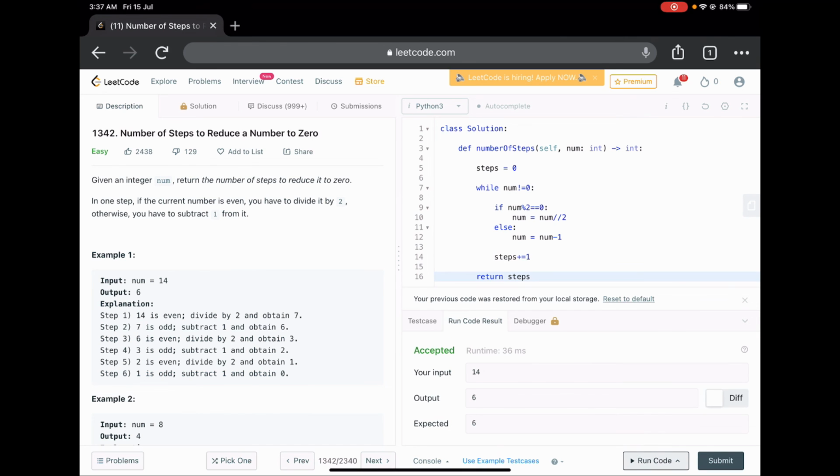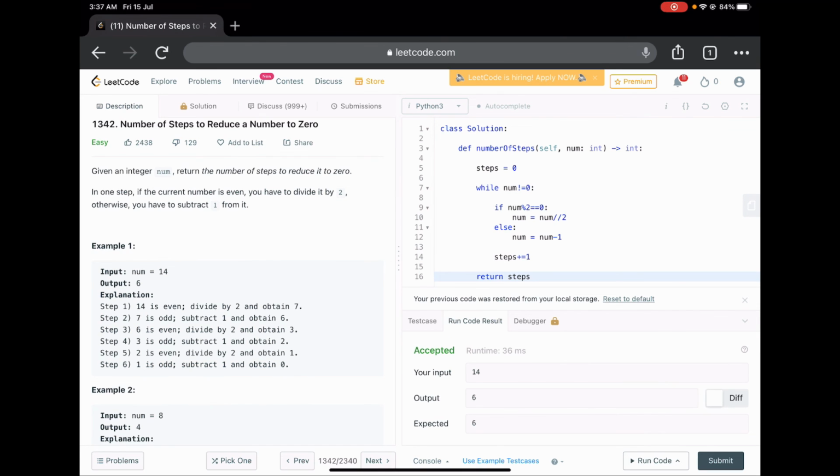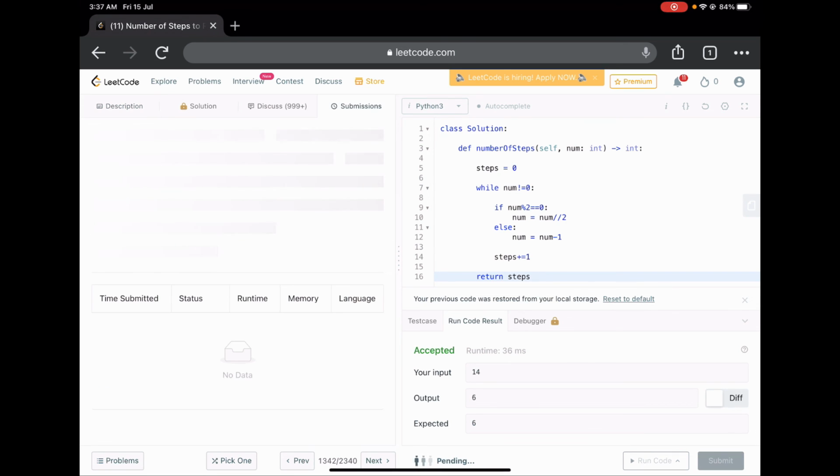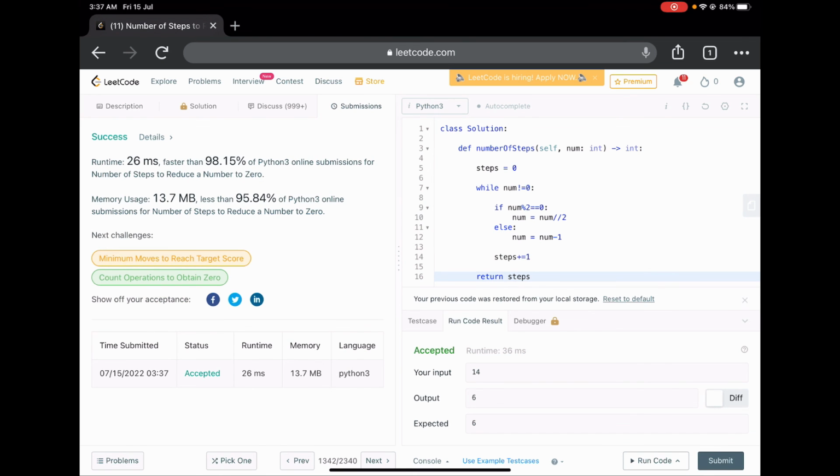So great. It works on this sample case that we discussed, remember? And let's try to submit it. Great. So it works perfectly. And yeah, that was all about this question.